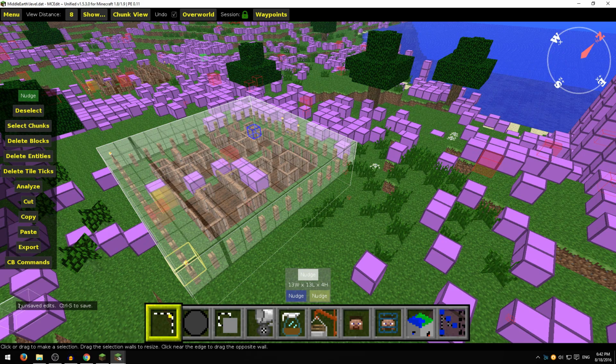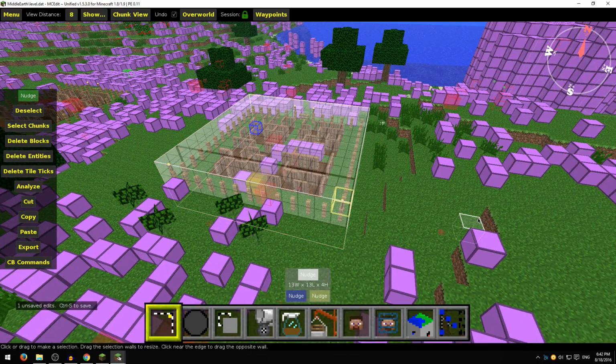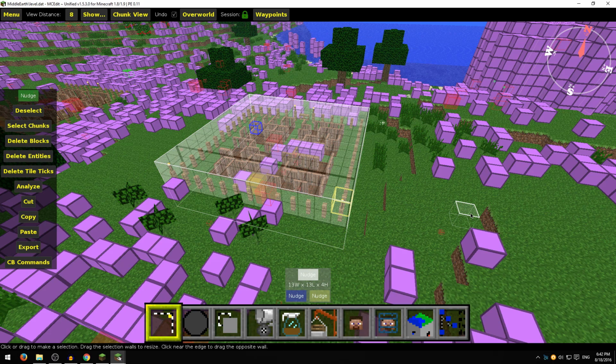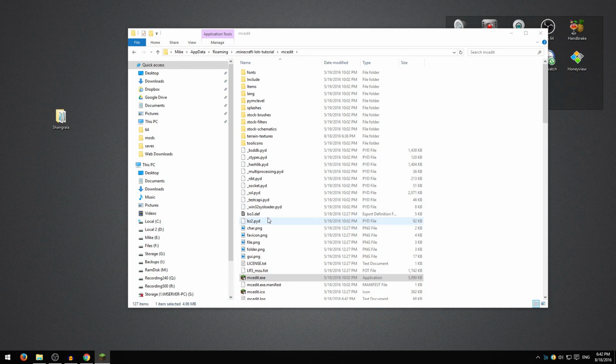Right here on the bottom, it says one unsaved edit, Control S to save. So you've imported into your world, but you haven't saved your world yet. Now you could import multiple farms, multiple items, you could do all kinds of stuff, and as long as you haven't saved, nothing will change within your world. But we're going to hit Control S to save here. There we go, your world has now been saved. So your new structure is now imported, and we are going to exit out of MCEdit. Our work here is done.